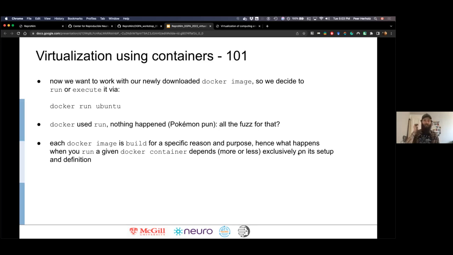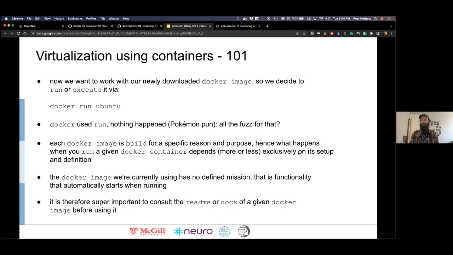Each Docker image, each software container you use, is built for a specific reason and purpose. So what happens when you run a given Docker container depends more or less exclusively on its setup and definition. The Docker image we're currently using has no defined mission. There's no functionality that automatically starts when you start this operating system, this software container. It's therefore super important that you always check the README and documentation of the software containers you're using, because otherwise you might wonder what the heck is going on.